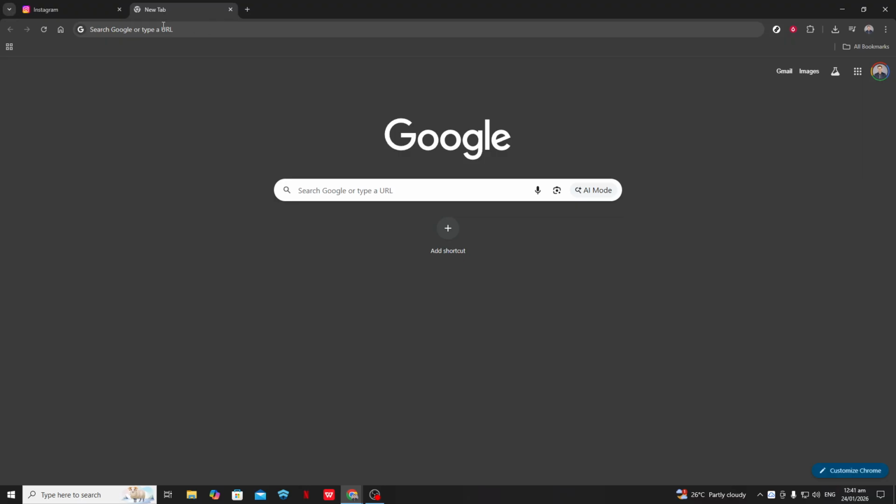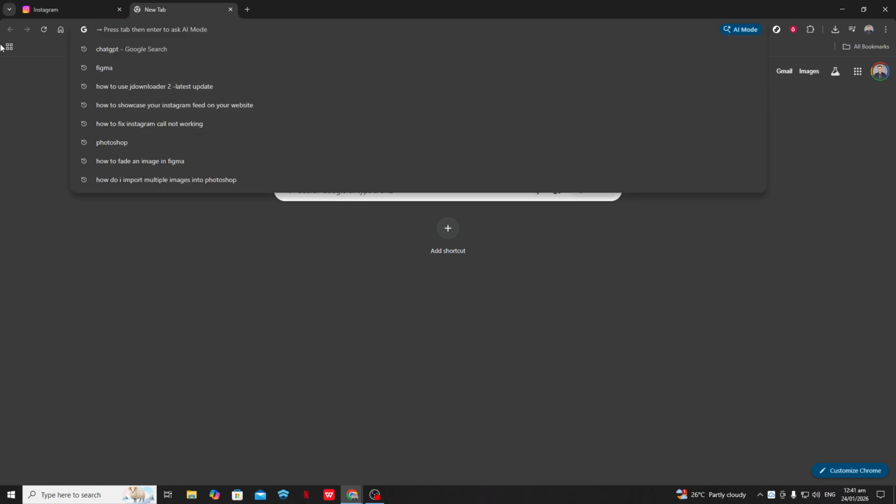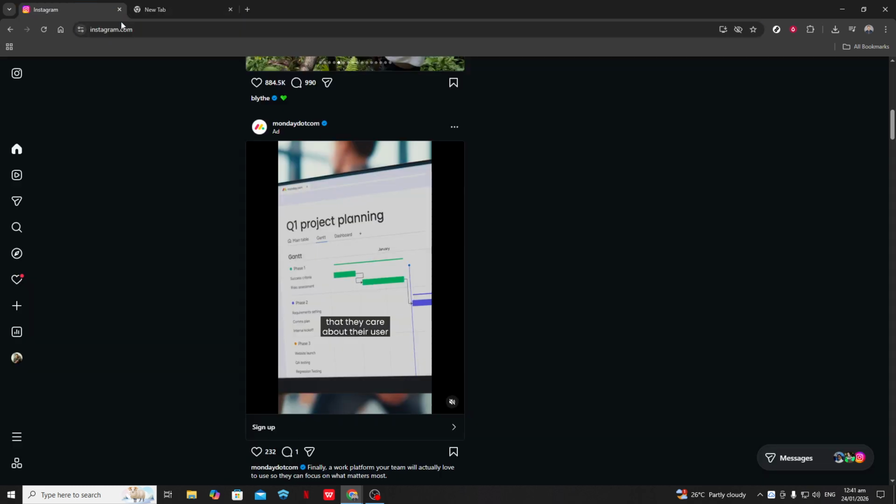You can do this by typing google.com into the address bar at the top of your screen and pressing Enter on your keyboard. When you're on the Google homepage, you'll see the familiar search box in the center of the screen. Click inside that search box so your cursor appears there.